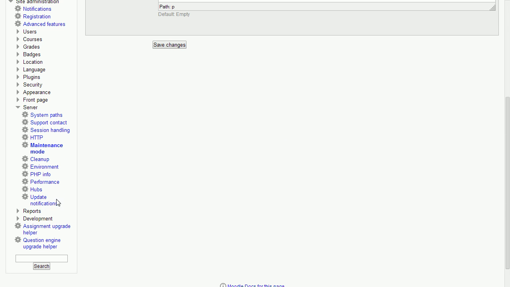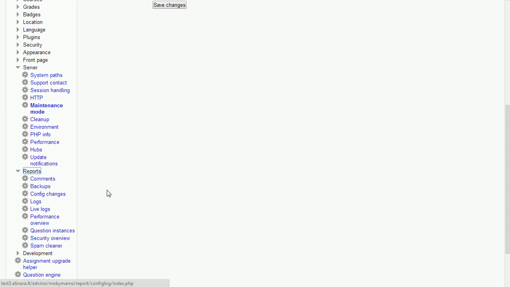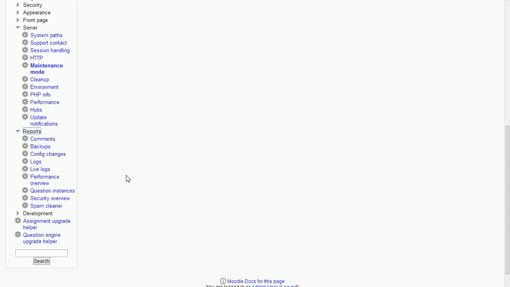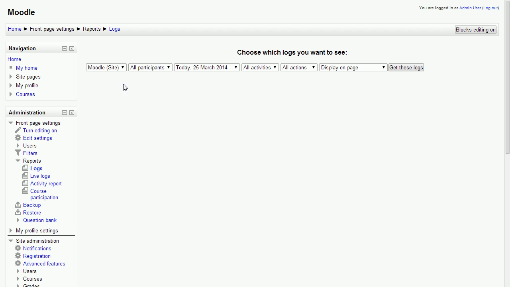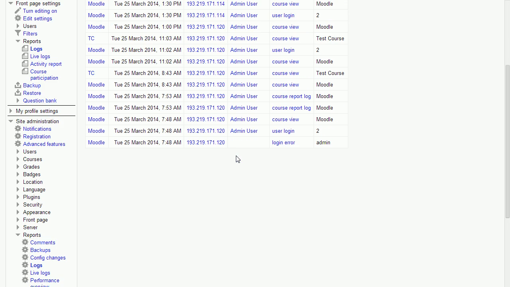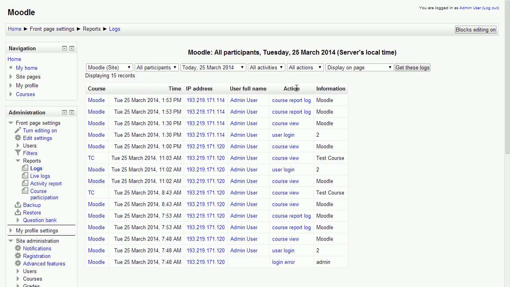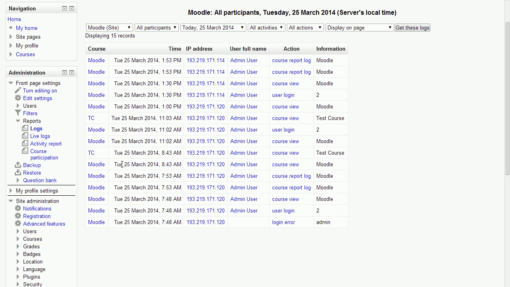And of course, reports. There are some useful reports where you can check your Moodle statistics and some logs. For example, let's go to logs, and here we can select some particular options. For example, if I want the whole site, all participants, only today, all activities, and get these logs, I can get logs from the whole site, all users, of what has been done today. Here I have all the logs of what has been done today.